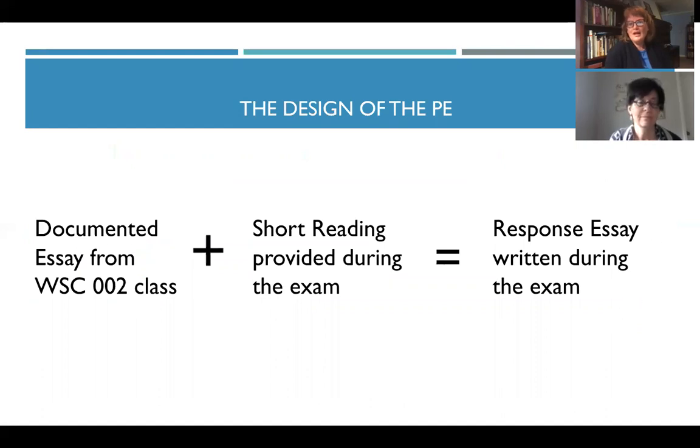Okay, in its simplest form, this is what the new PE looks like. You'll take an essay that you have written this semester from your WSC2 class, and during the exam, you'll upload it to the PE Blackboard site. Then you'll do a short reading that we will give you. And then during the exam, you will take the notes that you wrote on that reading and some of the ideas about the crafting of the documented essay and write a response essay.